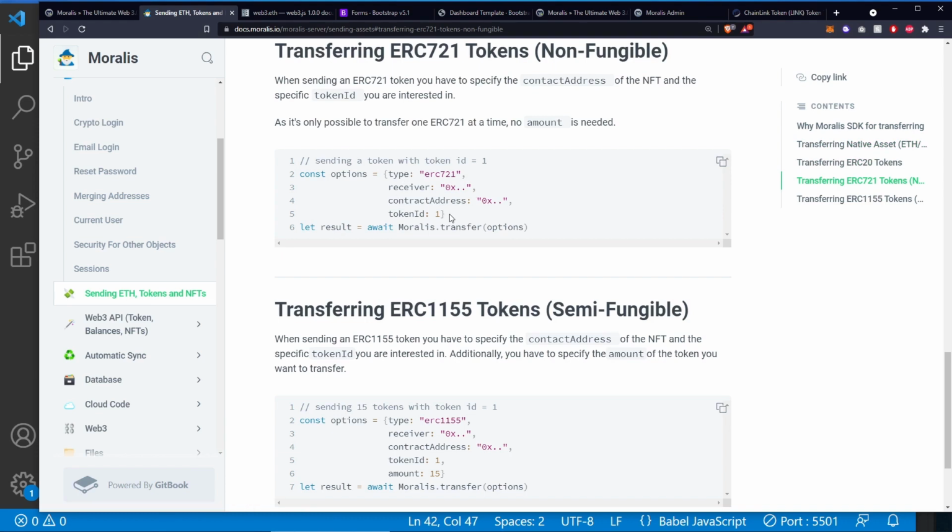You simply build an object which requires some information. You need to type in ERC721 or ERC1155, depending on what type of ERC it is, what type of NFT it is. You need to pass through a receiver's address for who's going to receive the NFT. You need to pass the contract address for the NFT, and you need to pass the token ID for the NFT as well.